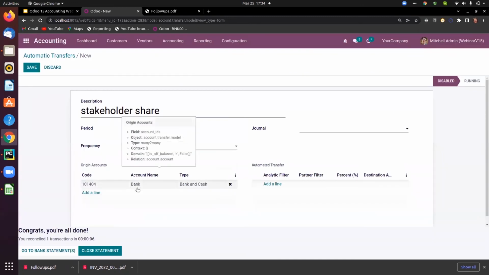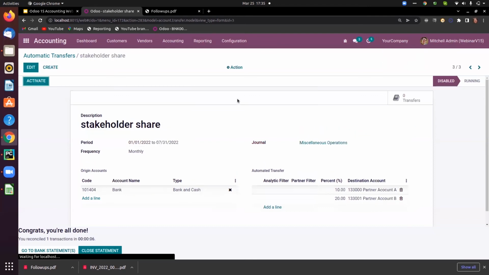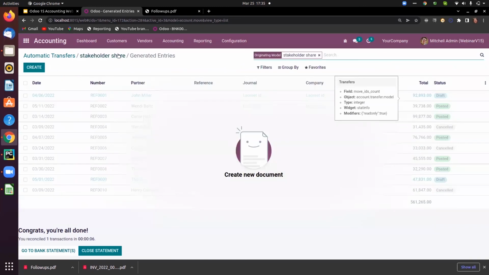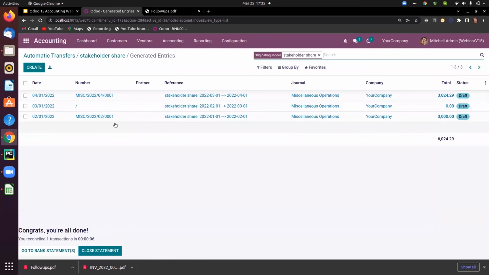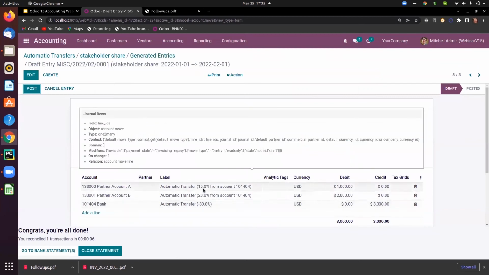So the bank origin account is added over here, and I have two destination accounts where I can add, that is 10% to partner account A, and 20% has to be sent to partner B. So let's choose a journal. Now I'm saving and activating. So what will happen is that when I'm looking to the transfer, compute the transfer. Okay, so here you can find the first journal. Over here, you can find from the bank 30% is taken and 10% is moved to account A and 20% is moved to account B.